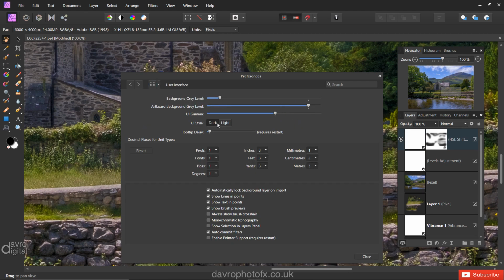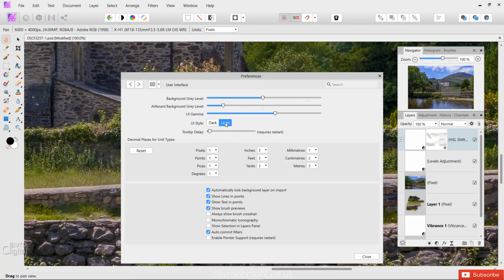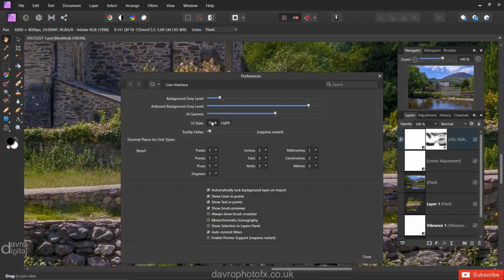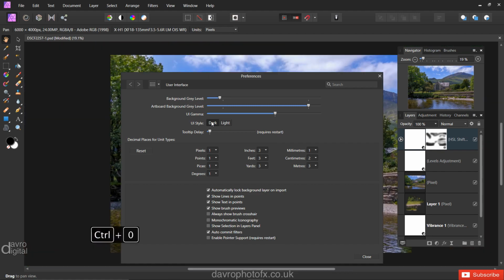We've got Light and Dark. If I click on Light, sunglasses, please. When you click on this, it is extremely bright. I know some of you do use this, but if you want to go to Dark, this is where you can change it. Now, if I just use Command 0, Control 0, we can go to Fit on Screen.